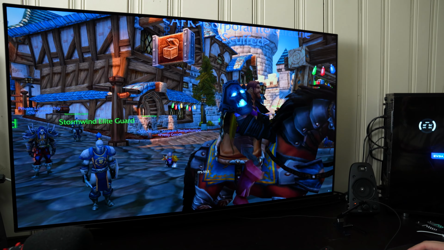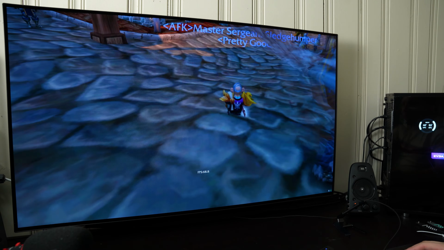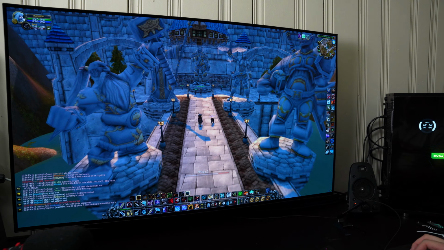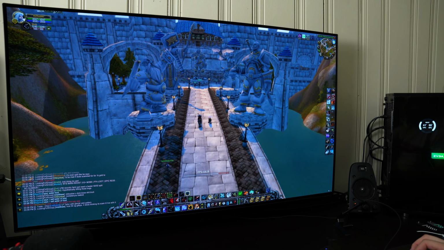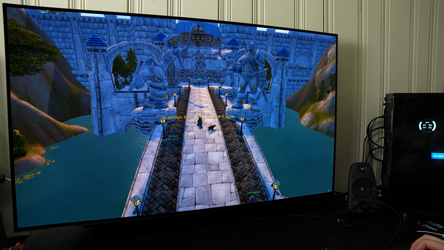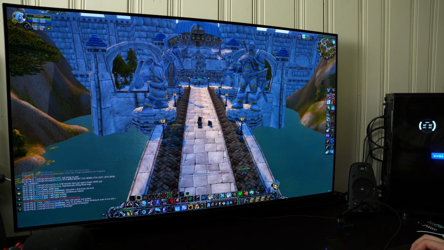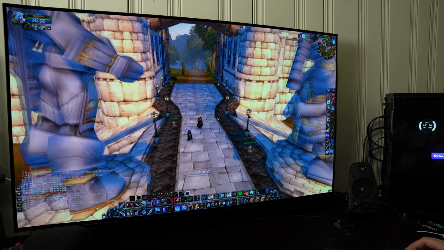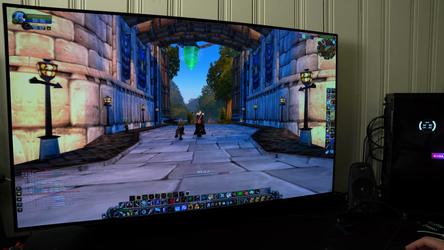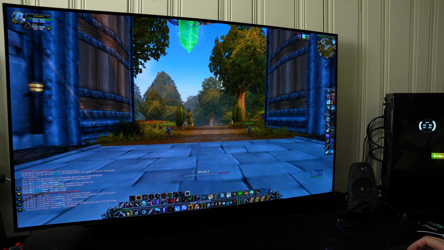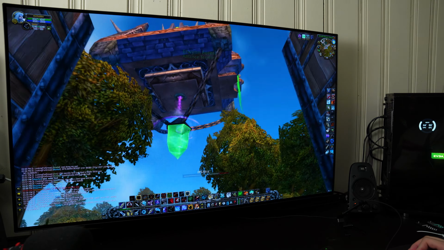Everything looks really sharp, getting about 60 frames a second still. Still really, really good. Really sharp. 63 frames. So yeah, that's what you can expect playing classic WoW. Experience-wise, like how it feels to have this in comparison to my Alienware, I really like it.